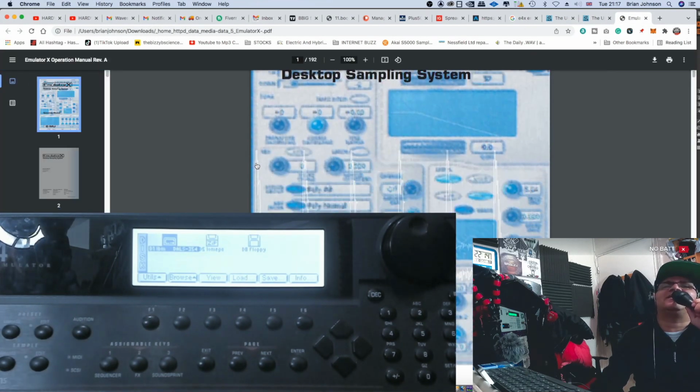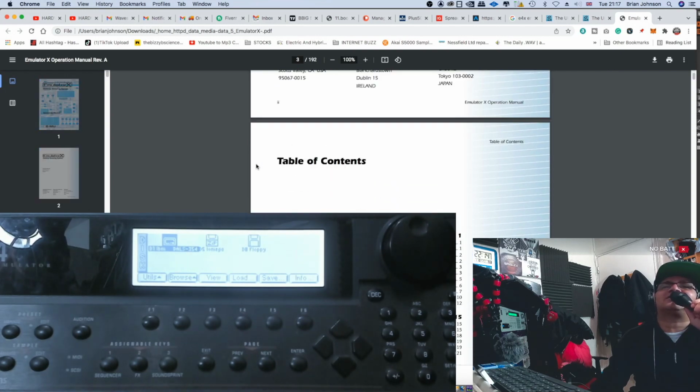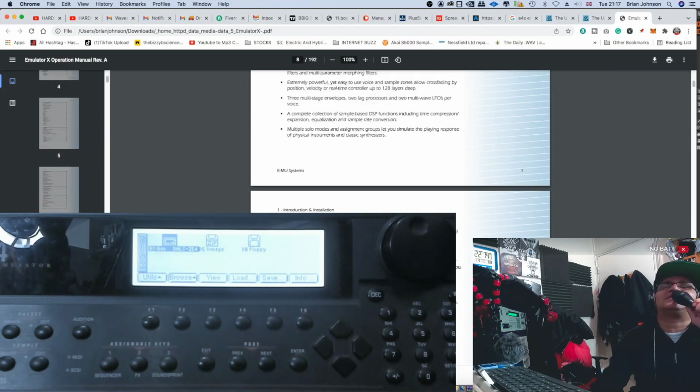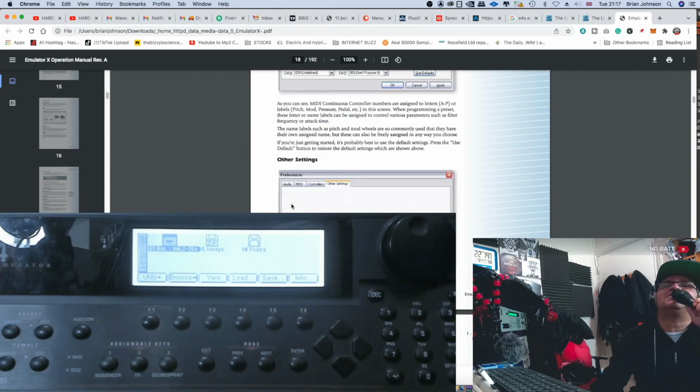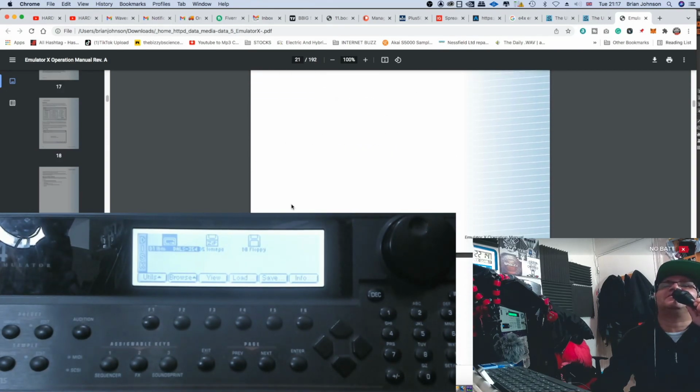And it's, I don't know, this is some desktop emulator X. I don't even know if this is the actual sampler itself, but this is a massive manual, and it shows you a lot of stuff. And I'm assuming this is something to do with the sound sprint.